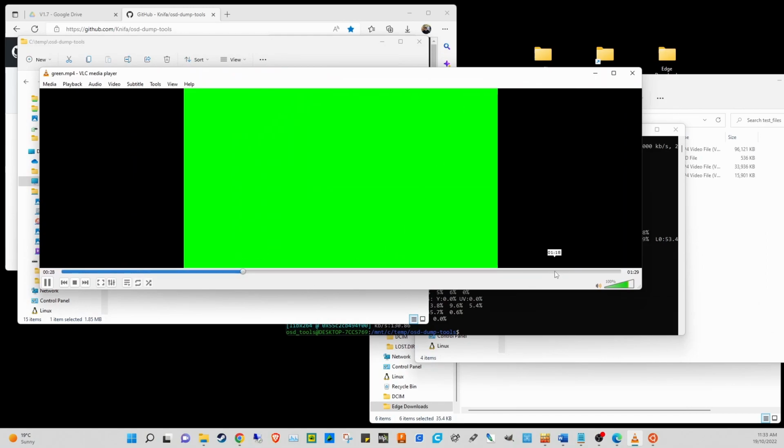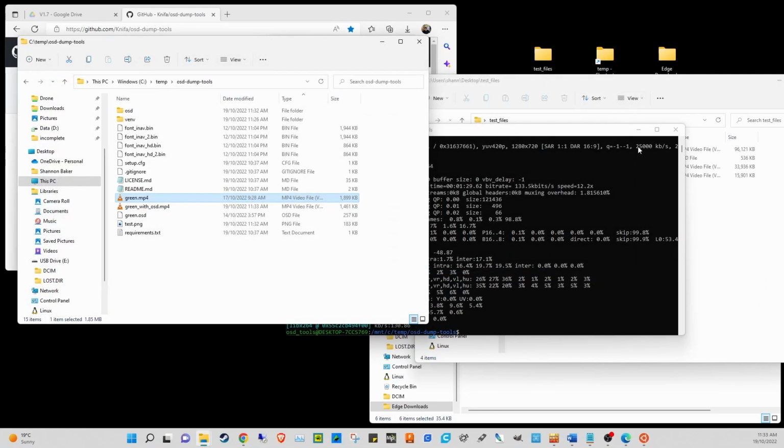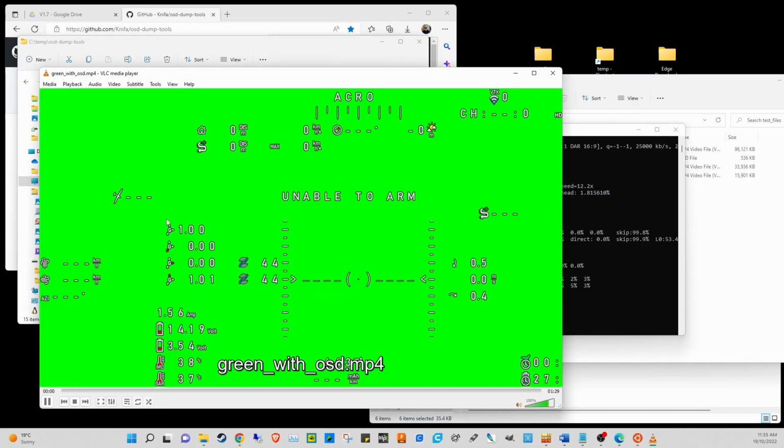You can see it's progressing along the timeline. There's nothing in there. Green with OSD. The OSD is overlaid on top of it. Now this is a little bit skewed, and that is for the reason that this particular OSD recording was made with a development version of iNav that has the ability to move the elements out to the far edge of the screen.